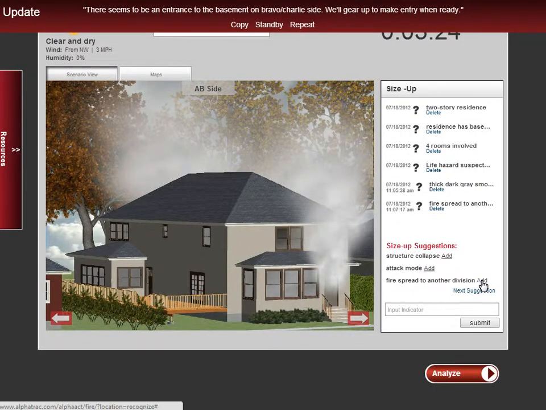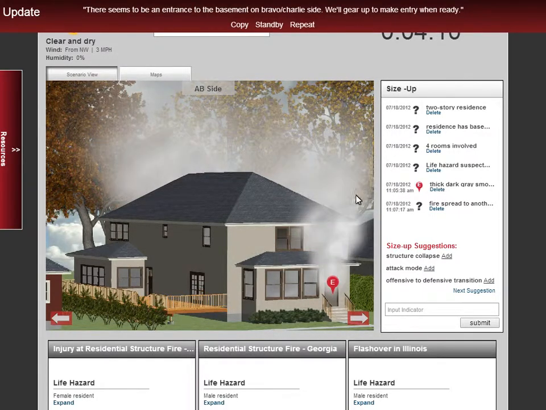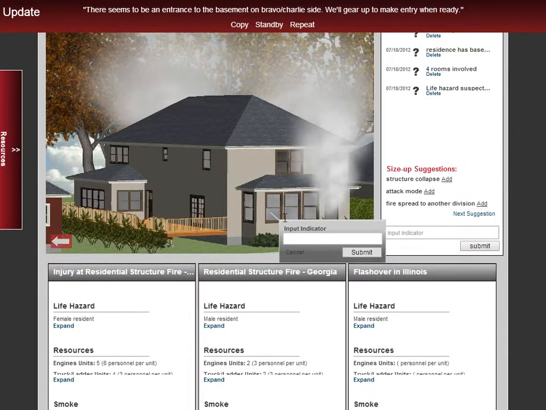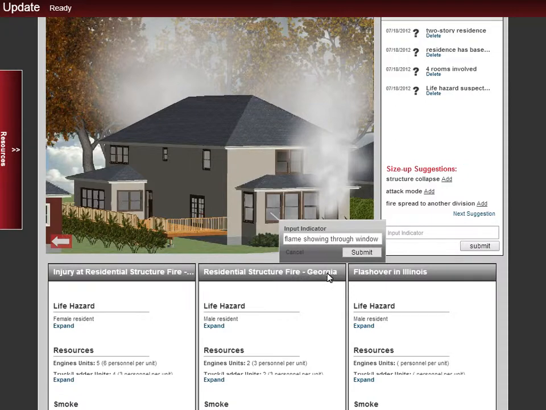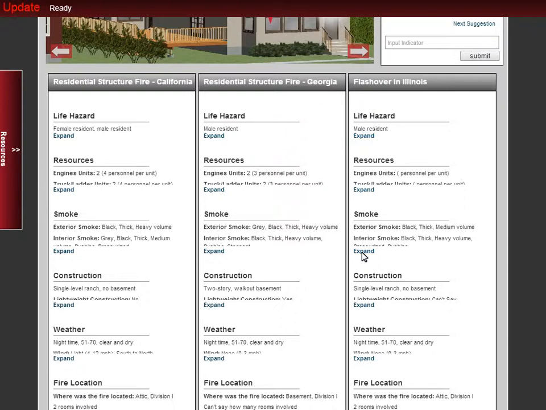To make the results of your size-up a little more visual, you can drag and drop the cues that you've already captured onto the simulation. You can also click on the simulation, which will open a cue entry box, and add a cue that way. As you add cues and indicators, the system adjusts the events that it presents at the bottom of the page, based on this new information.